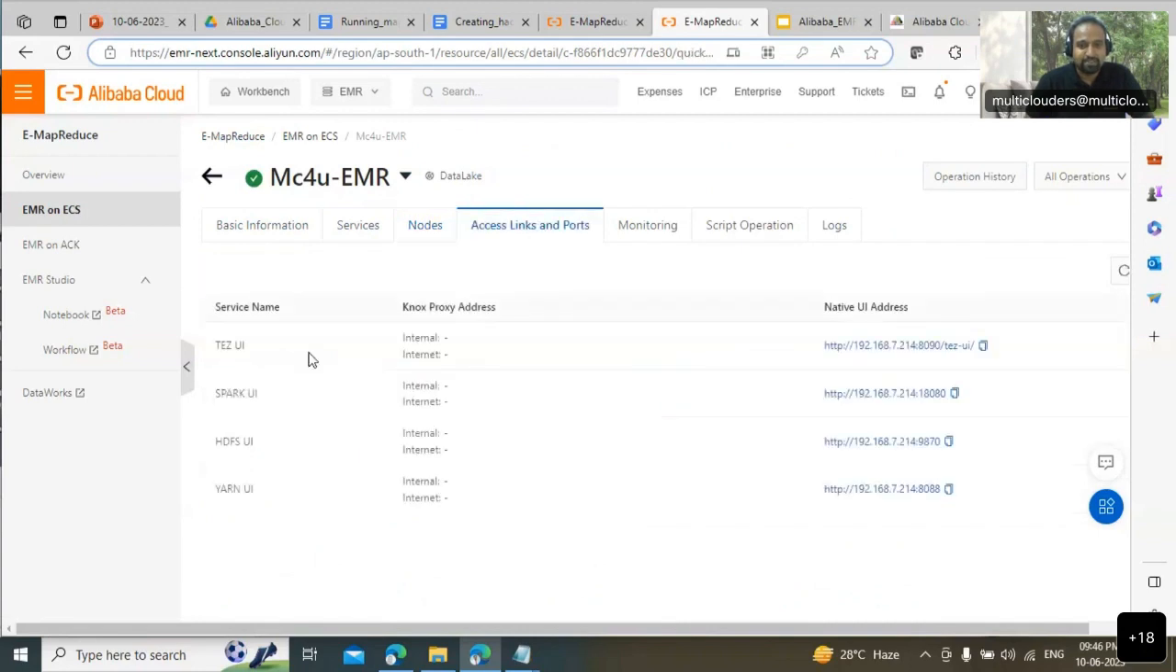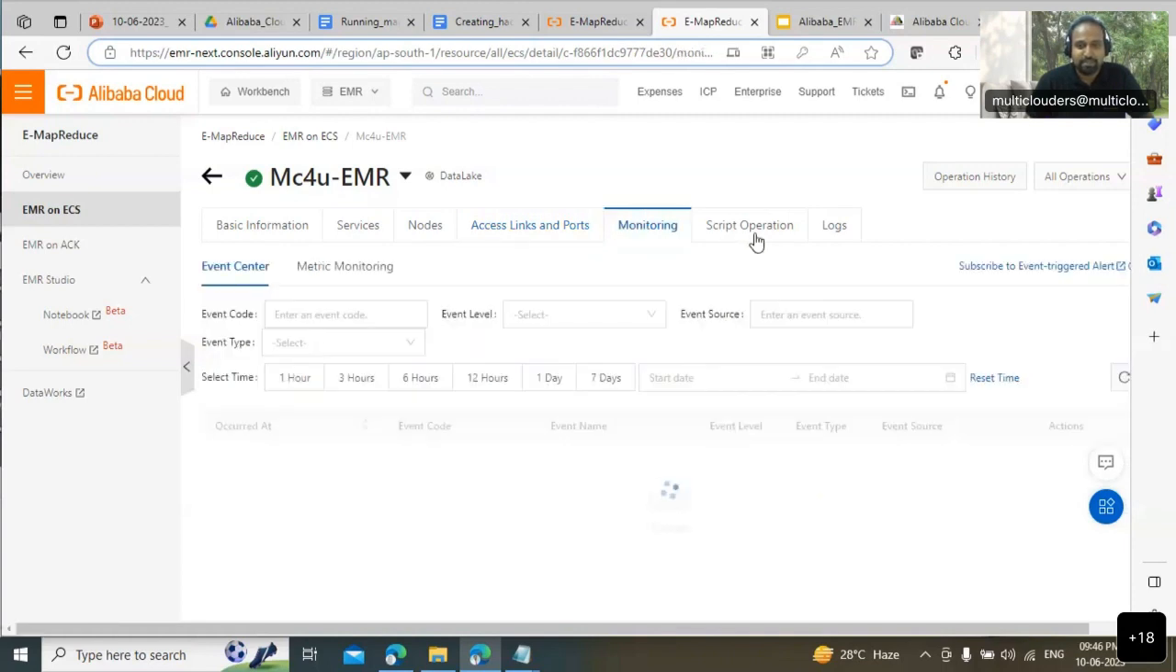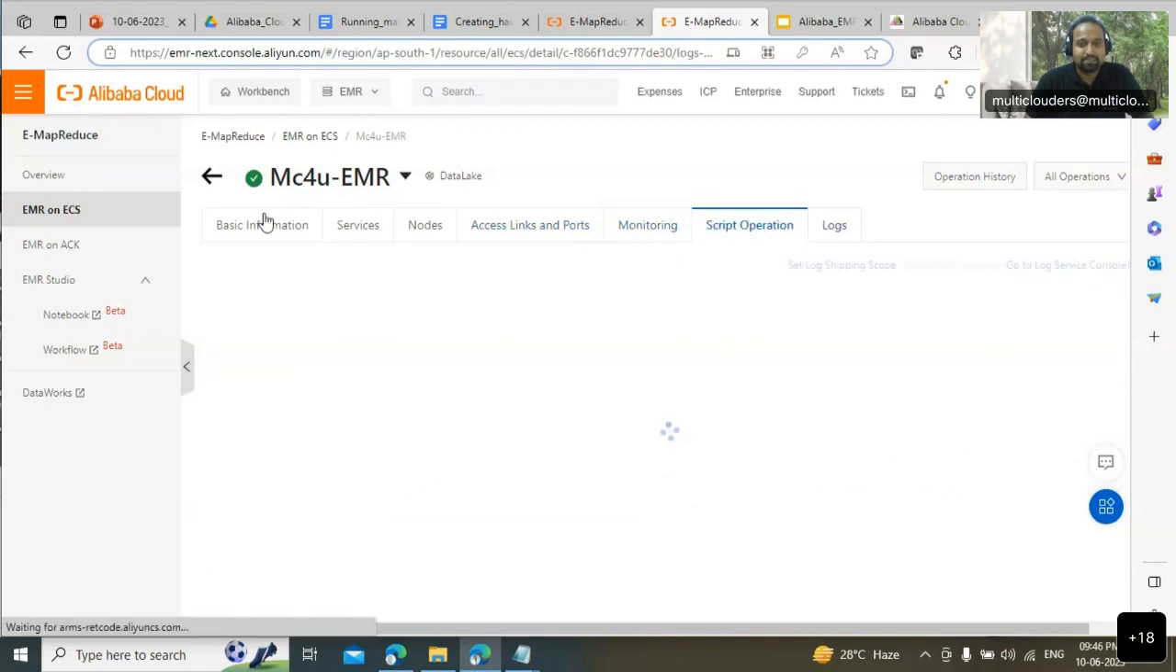We can use this particular link for accessing Spark UI, HDFS UI, YARN UI. You see here, this is a private IP address, so I cannot access it from here. Then monitoring. Now script operation. So these are logs, the different operations present over here.